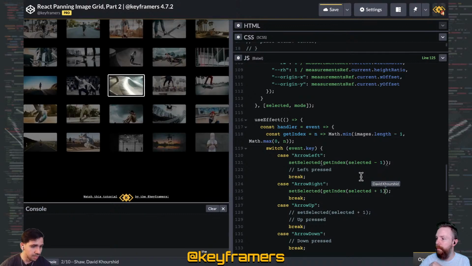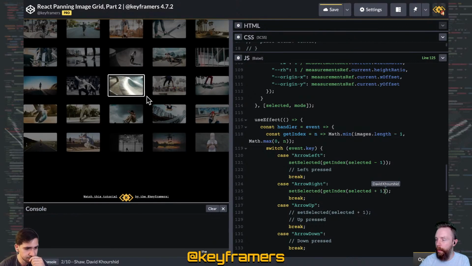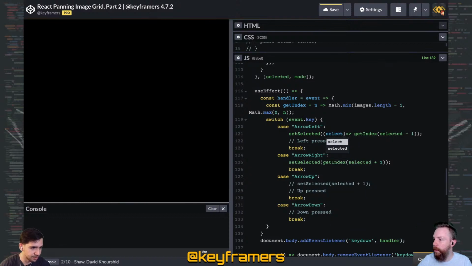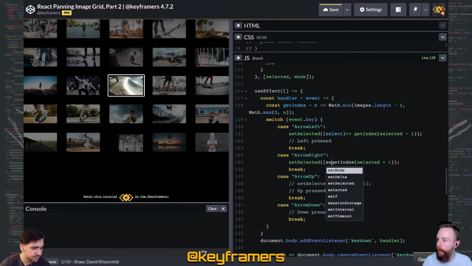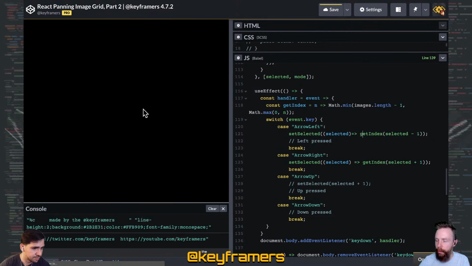selected +1. So is it set to 0 right now or no? No, I set it to the middle one as 12. Okay, yeah, so that works. It's kind of working. Here's the problem. Still callbacks, still reference, whatever. So if we change these to functions like that, then the value should be fresh.